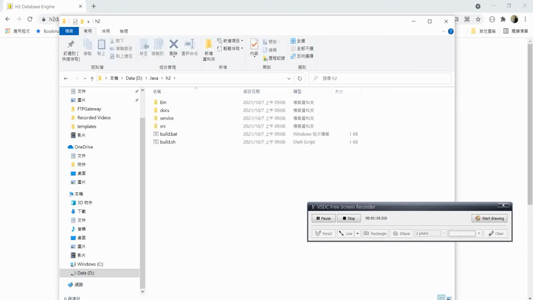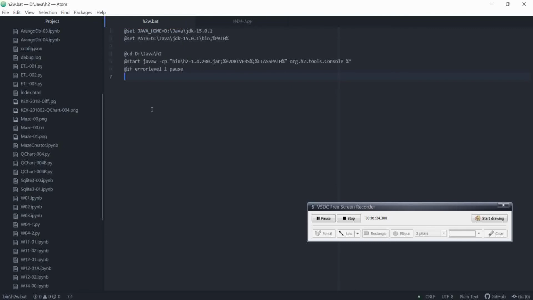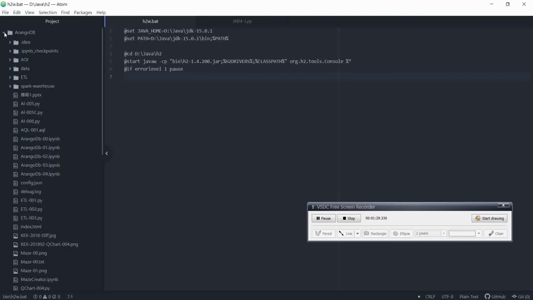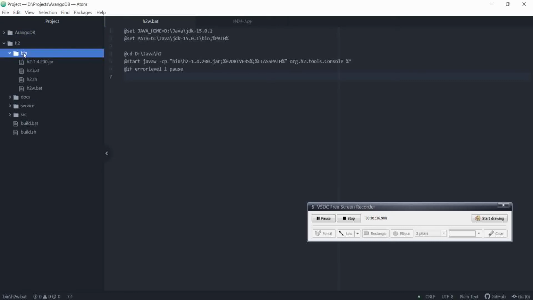So after you download this, the second step is that you need to modify the batch file. So you go to this bin. As you can see, this is the H2 folder, and then you go to the bin folder, and you will see there are two files. One is the H2W, which is for Windows. The other, H2, is just for Mac. As a matter of fact, they are very alike to each other.